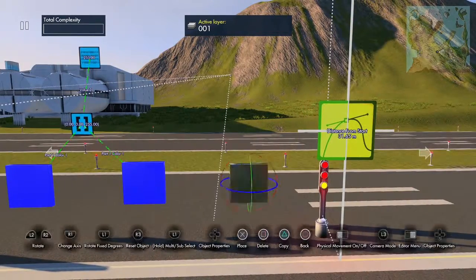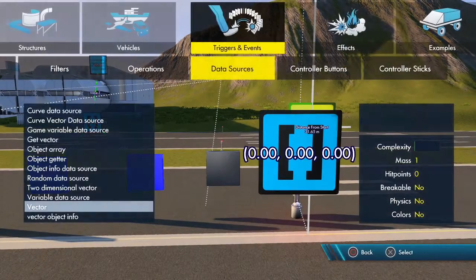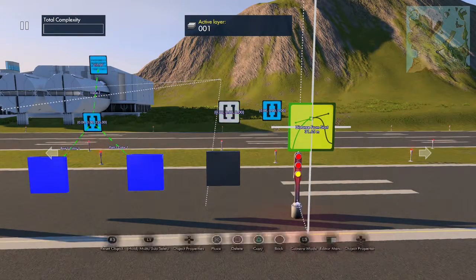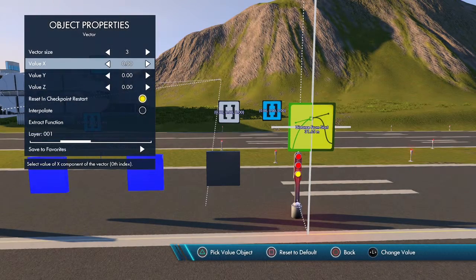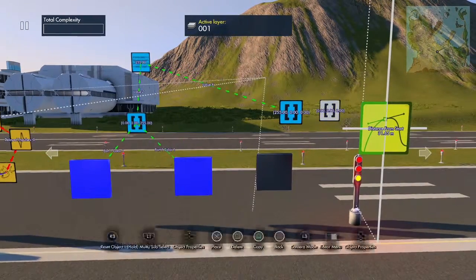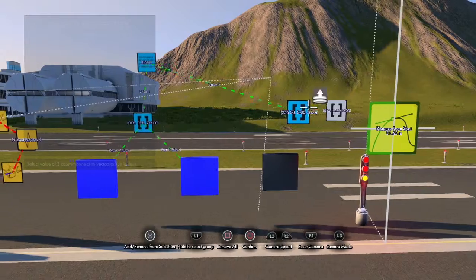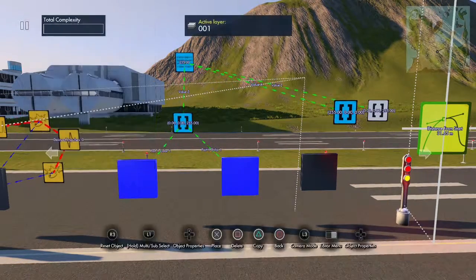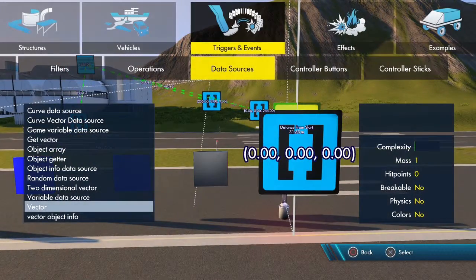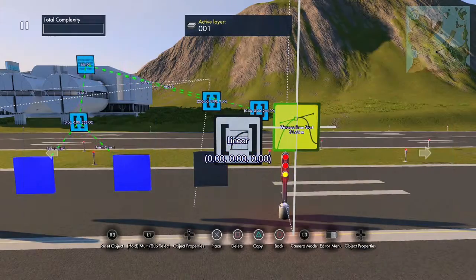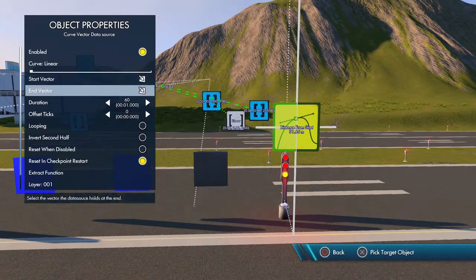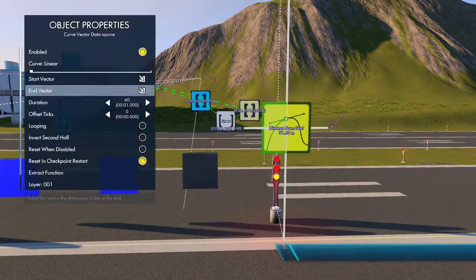Alright, so now this last thing I'm going to show you here is fading between two vectors. So we're going to grab two vectors here. The first one I'm going to make red, which is 255, 0, 0. So I'll pick a value object. I'm going to use this variable 255 for the red. And then the blue is 0, 0, 255. So I'll use this variable again for that value there for blue. Alright, so now what you need is a curve vector data source. So let's grab that curve vector data source. The first vector is going to be the red, or whatever color you pick. The second vector is going to be the other color.